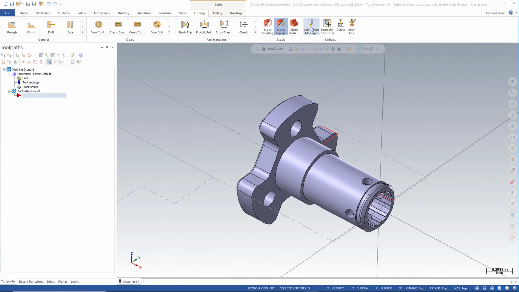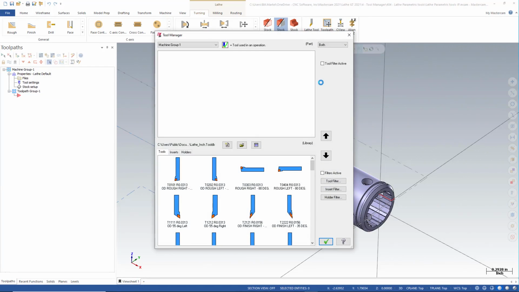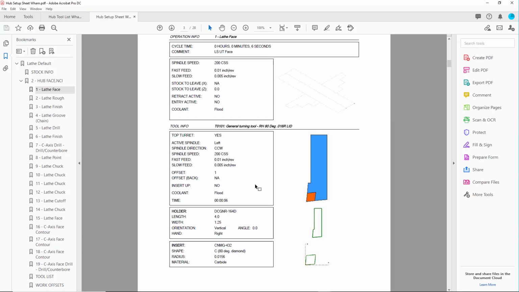So I'll go to the Lathe Tool Manager, and I want to select a tool somewhat similar to what we already have. And you can see, where's our description? So our comment is left spindle, upper turret, face. Here we go. Right hand, 80 degree, 16 thousandths radius, left side insert down. So this is my name for this tool. Most of it's pretty self-explanatory.